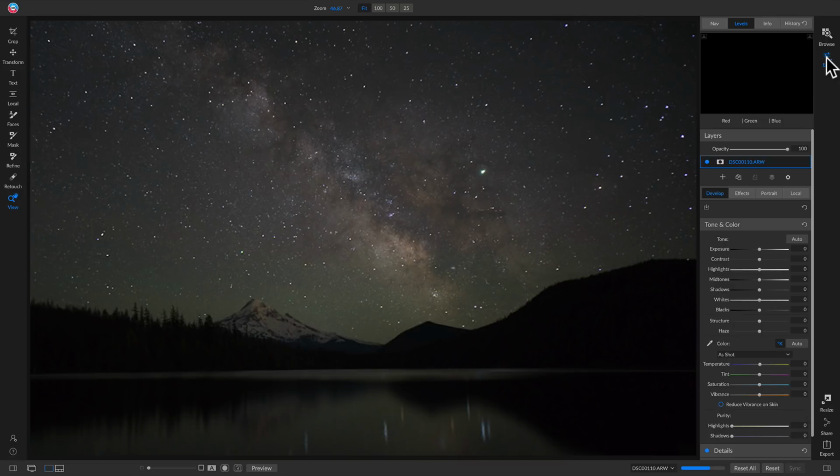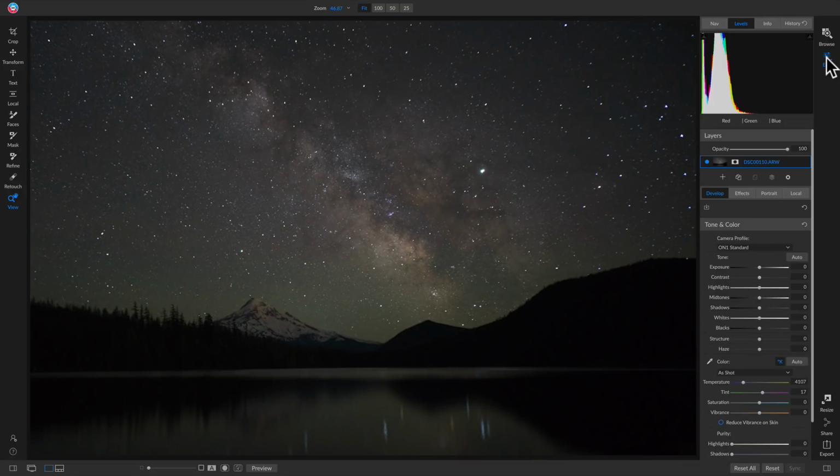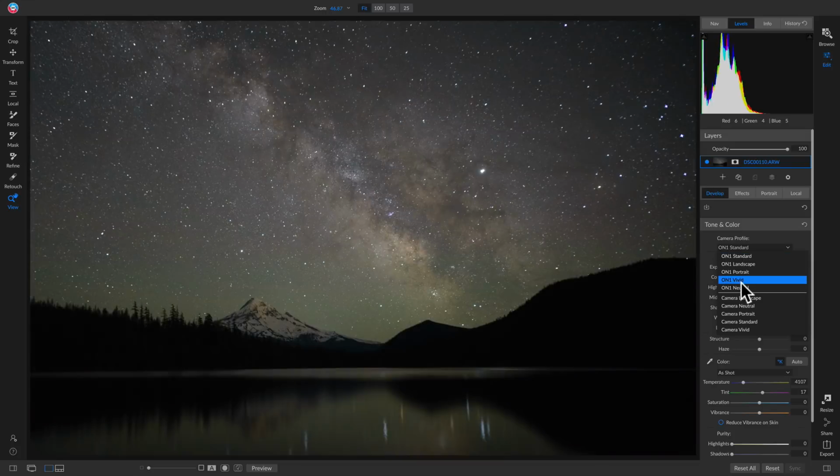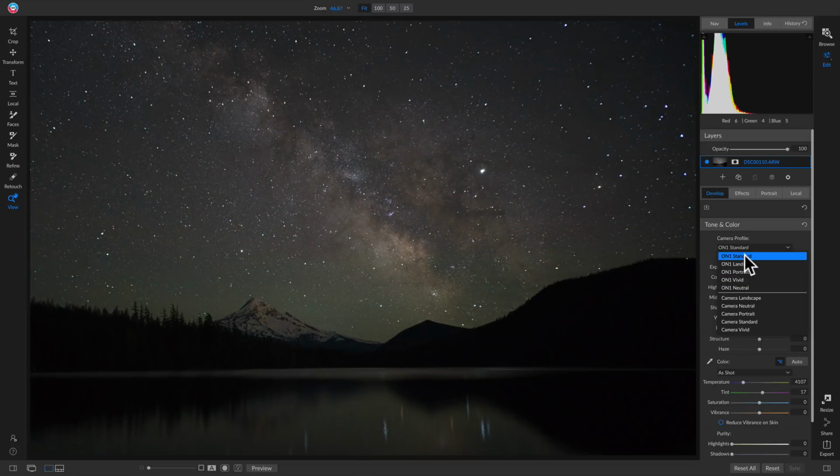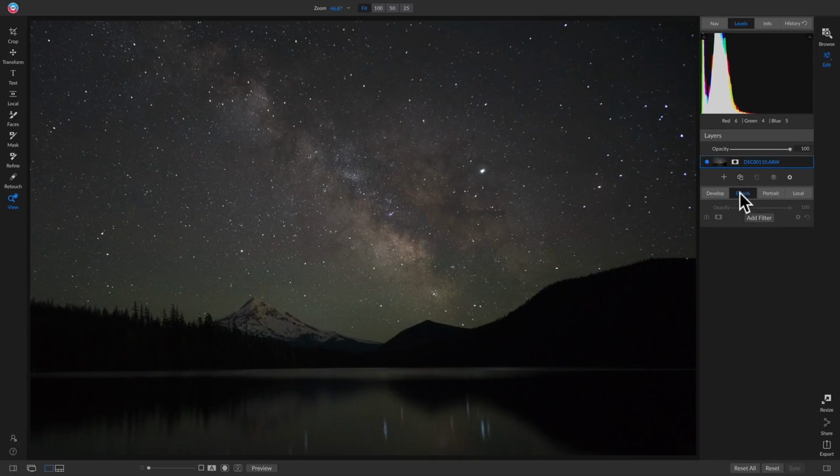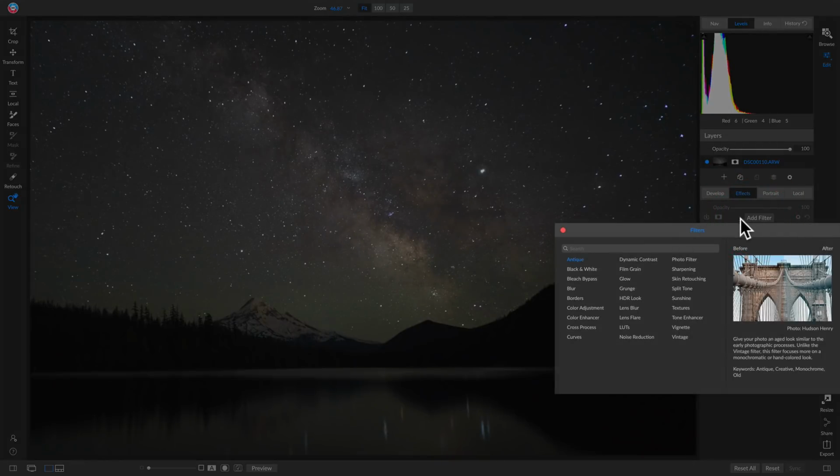I love using creative masks on night photos because it allows you to really target the specific areas that you're wanting to work with. So for this particular photo, I'm not going to do anything inside my tone and color at all. If I were to do anything, I'd probably just choose this camera profile neutral, but again, I'm just going to use this standard. It looks fine to me. So I'm going to head into effects, and the key to creating an awesome astro photo is in your tone curves. So I'm going to add a filter, and I'm going to head down and choose curves.